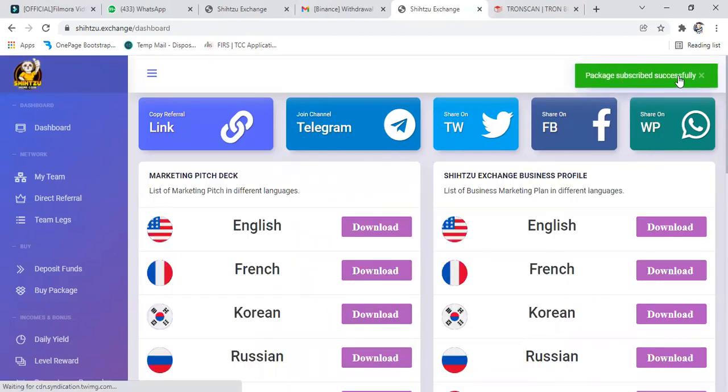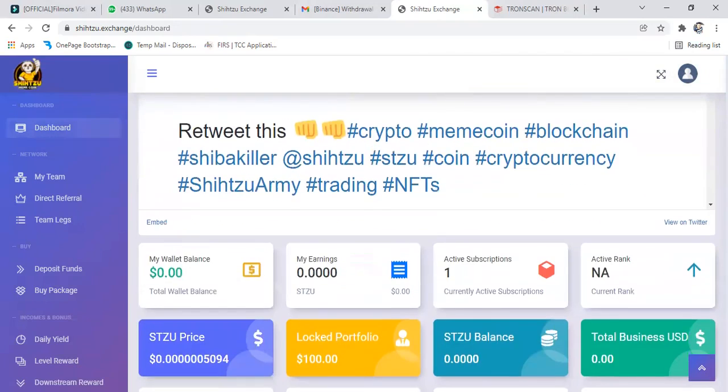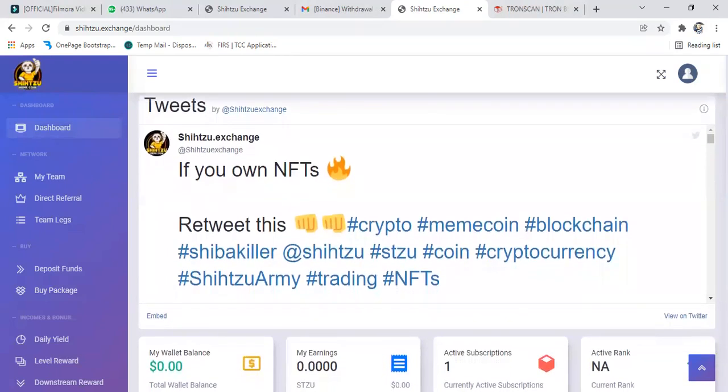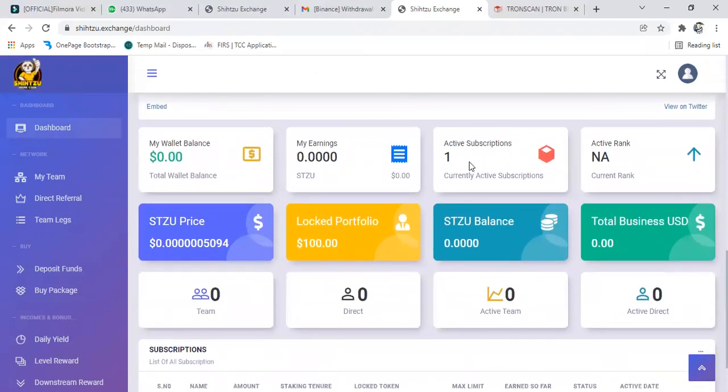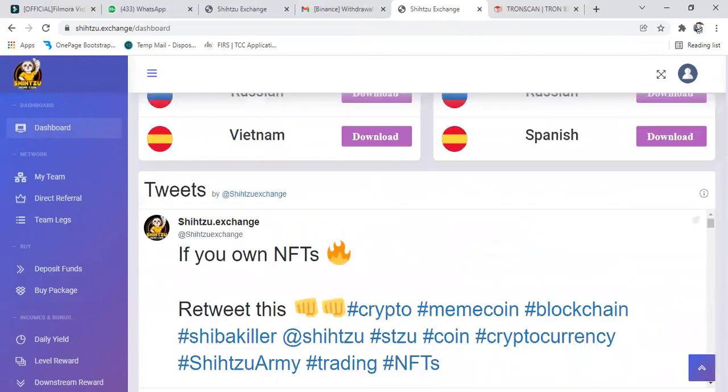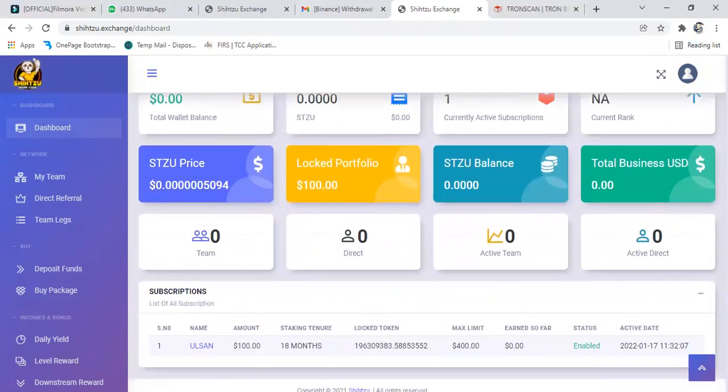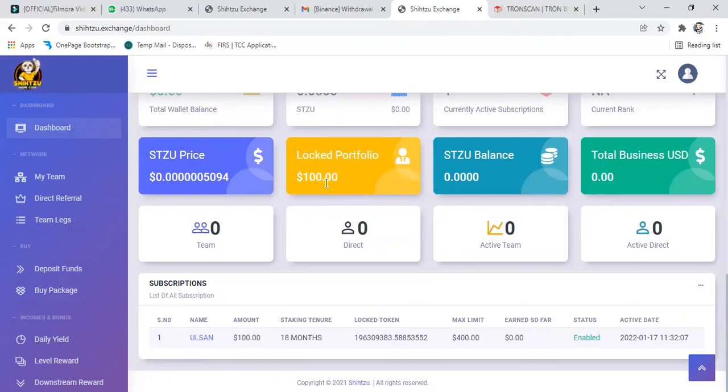You can see up there, package subscribed successfully. So it is done. Let's go to the dashboard. This is the dashboard. As you can see, active subscription 1, the one we just did. And as you can see here, we have locked $100. This is the current price for this Shihtzu, 0.0000005.